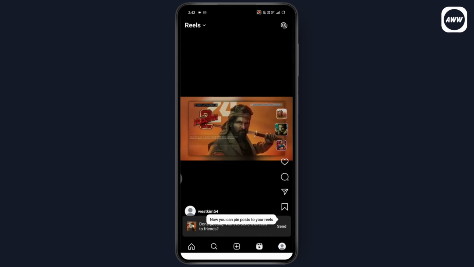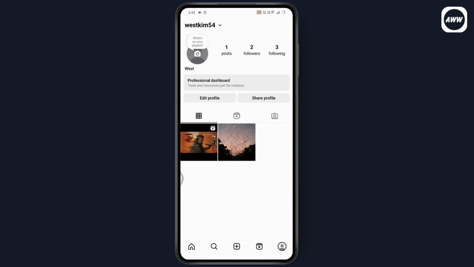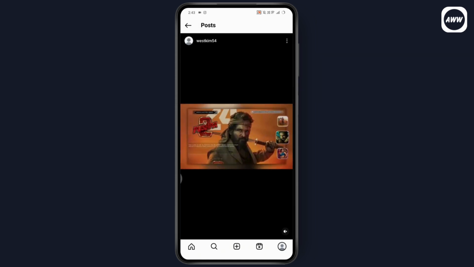seconds till it's posted. And after that, go with your profile and go with the post, and you can see that it has been uploaded in a landscape mode. So that's it. That's how you can upload landscape videos on your Instagram Reels.